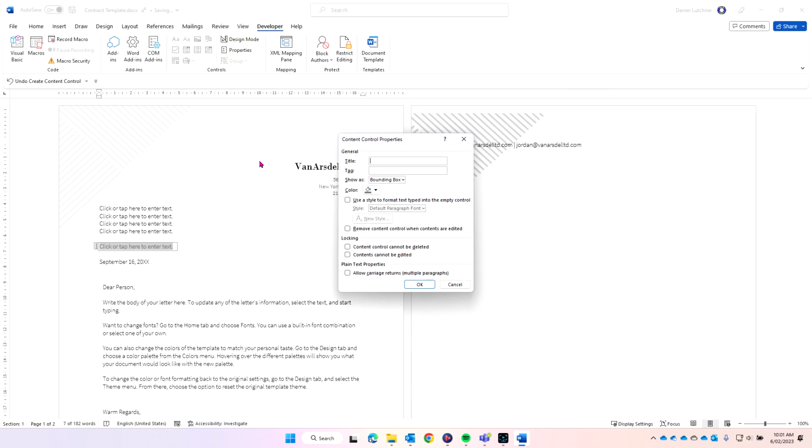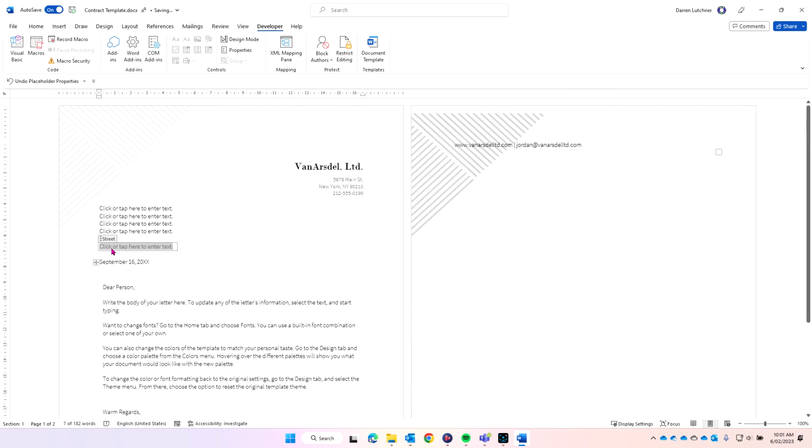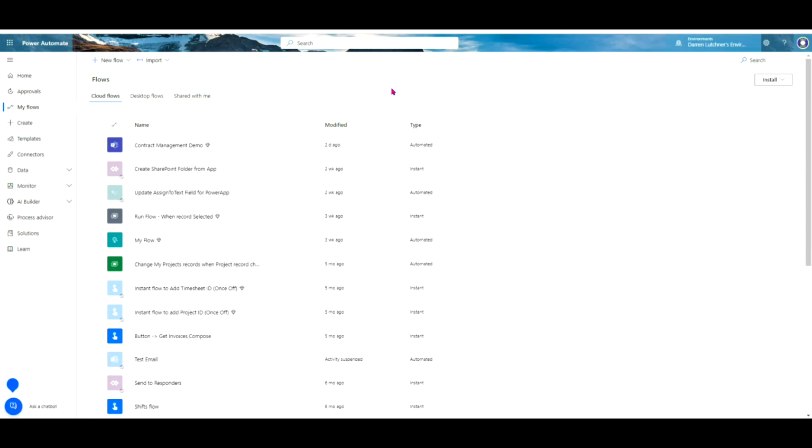So we might give it, as I said there, the street, and I like to give the same thing as a label as well. And so that will just create the field there that the automation knows what to pick up. The next step is to create the Power Automate flow.